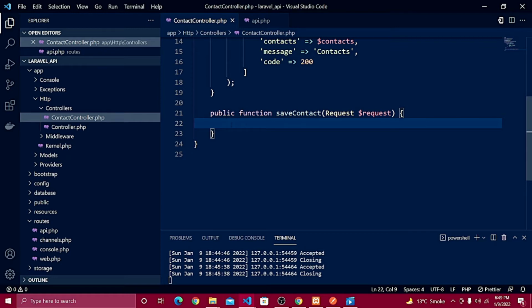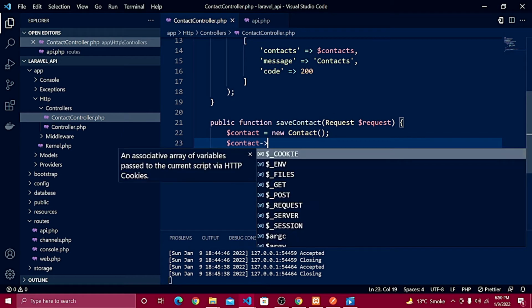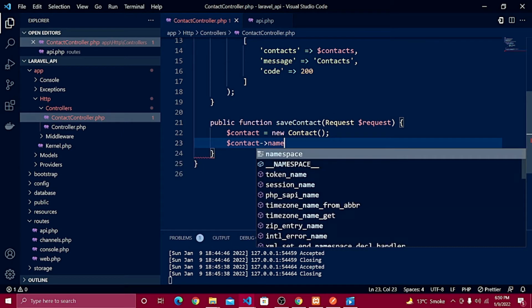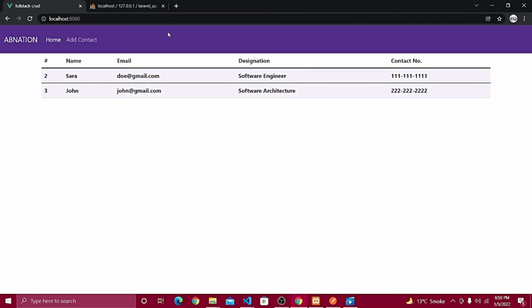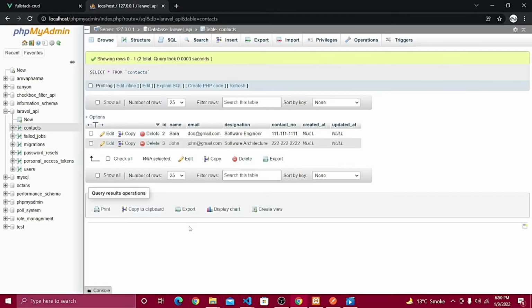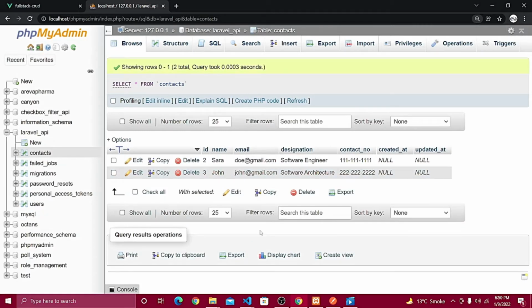Right inside that, I'm going to create here $contact equal to new Contact. I initialize the contact here, and right after that I need to define my fields. $contact name, we have a name field inside our database. If you see your database, I already opened it up, and you see here we have name, email, designation, and the contact number. These are the four fields that we are going to save.